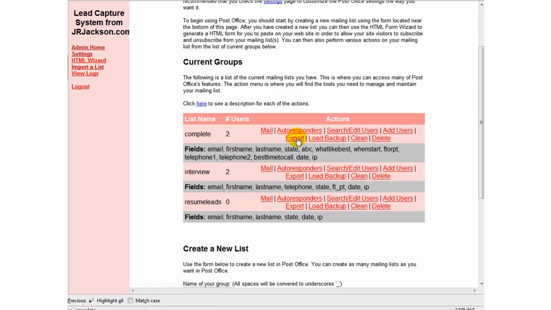You can add users, export, load a backup, which I've never had to do. You can clean, which will mean it'll just dedupe it. It'll look for any duplicate emails and remove any duplicates. You can also delete, which again I would never ever do. Let me show you how to import a list.